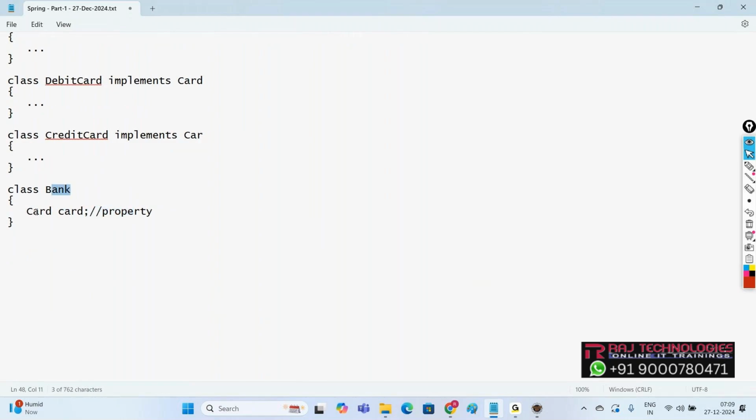Now bank has card here. Bank has card. Now it can be any type of card. It can be debit card or it can be credit card. That is decided during runtime, what type of card you are injecting here. Now how to give value to this? We make use of a constructor. We go with a constructor which takes card as an argument, and we'll say this dot card equal to card.